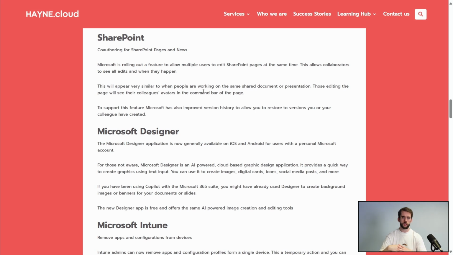Similar if you've worked on any type of document or PowerPoint with other people, you'll see the users in the toolbar. You'll know who's making edits, and yeah, it's just a really good feature to collaborate, especially if you're working with SharePoint pages a lot.